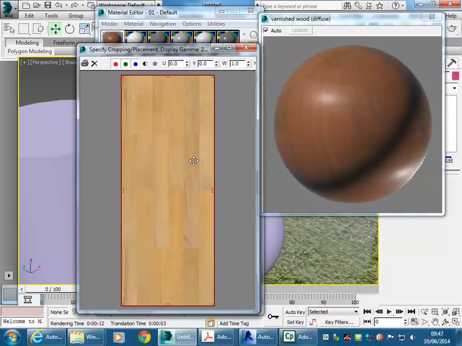Click View Image if you want to see a preview of it. And you can probably see it's a bit different to the material. That's because of the changes made to it. But basically we've got, what is it, 1, 2, 3, 4, 6 boards across, we'll say. And it's about twice as high as it is wide. And with any image you use to make your materials, you want to have an idea about these things.